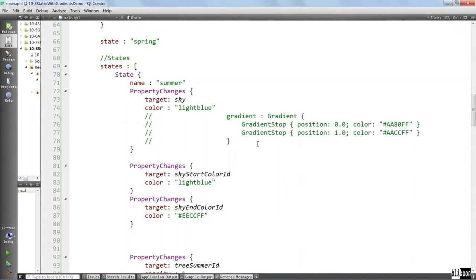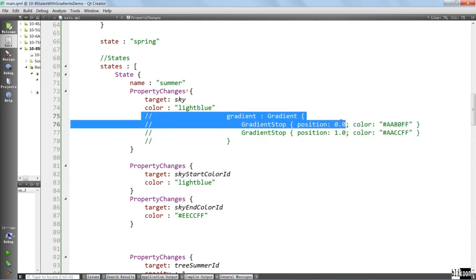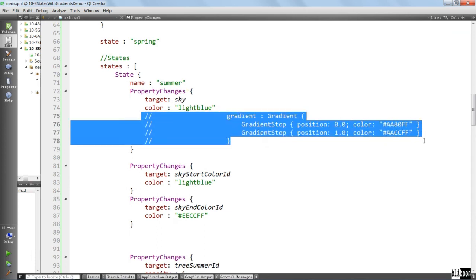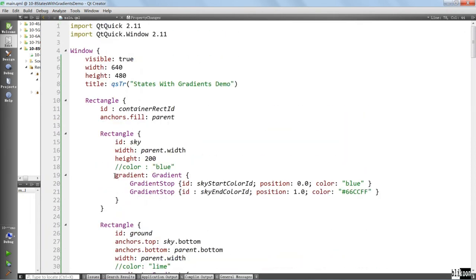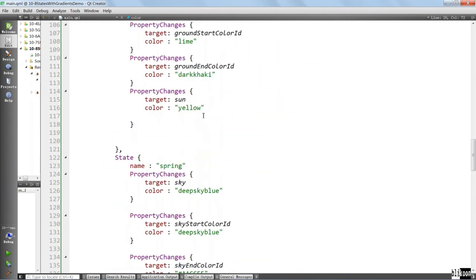And this is really all I wanted to show you in this lecture. If you want to pass gradient changes in your property changes, you shouldn't do it like this. This is not going to work. Your application is not even going to run. Instead, you should specify your gradients like this, give gradient stops an ID, and target these IDs to change the colors. This is how you do it. This is all for this lecture.